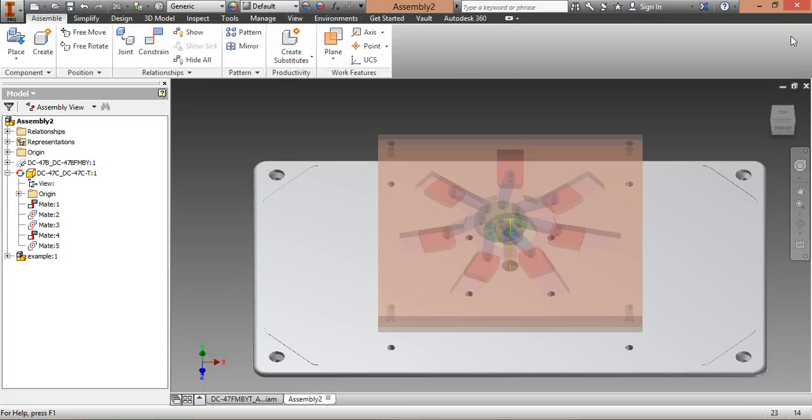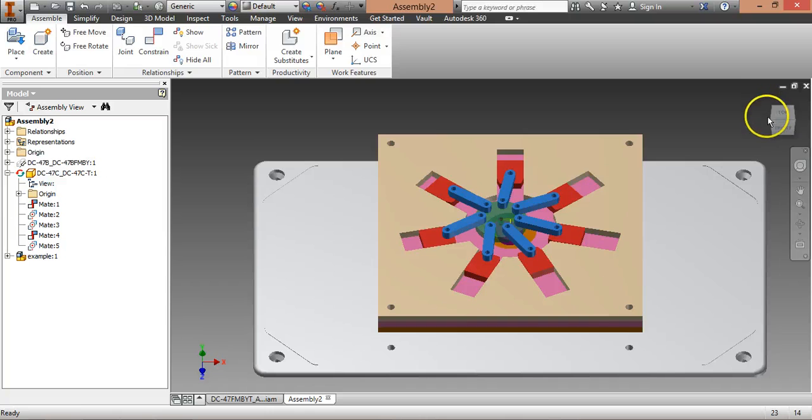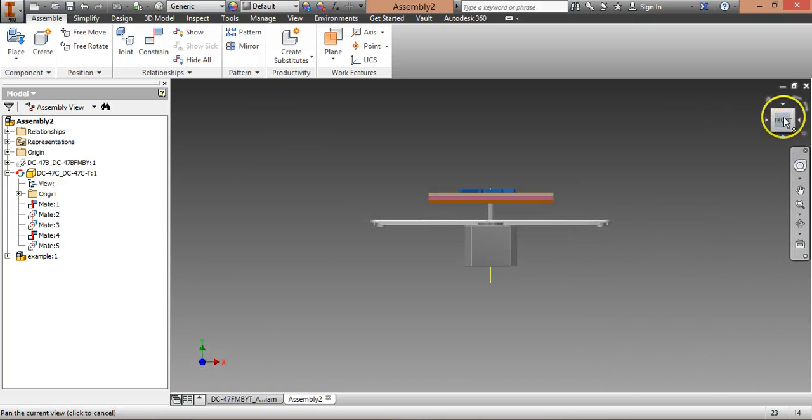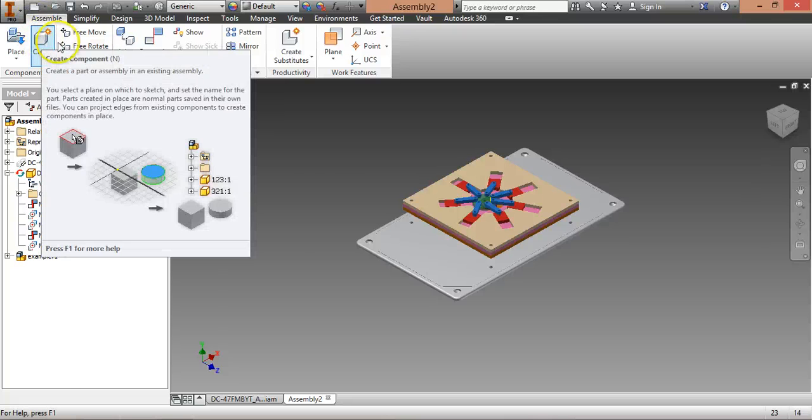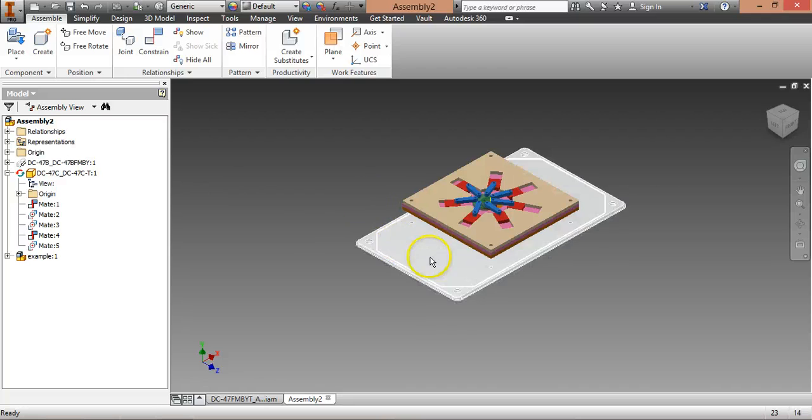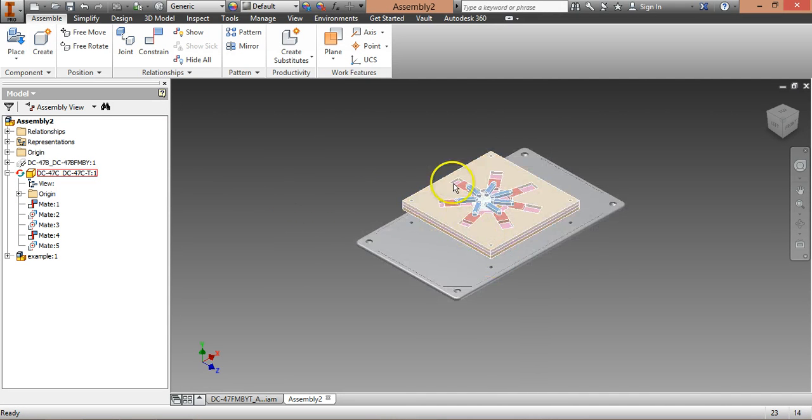So we're going to hit Return and go back to our assembly environment. And now the final thing that we need to do to get this model fairly complete is to go in here and place the spacers for the mounting holes of the rotary engine. So we're going to create a part here within the assembly environment that we're going to place as the spacers for the rotary engine.